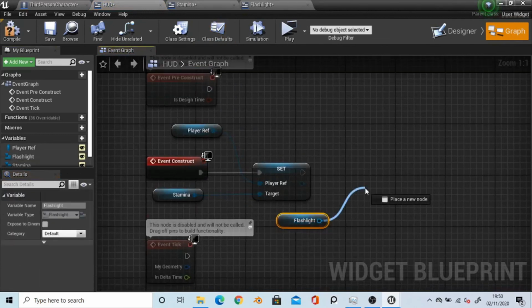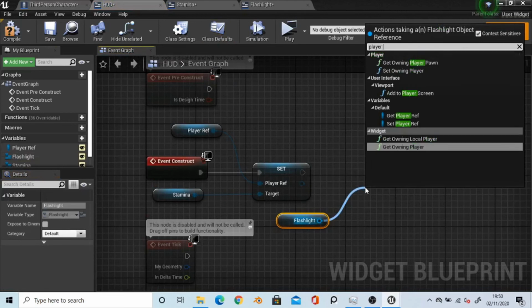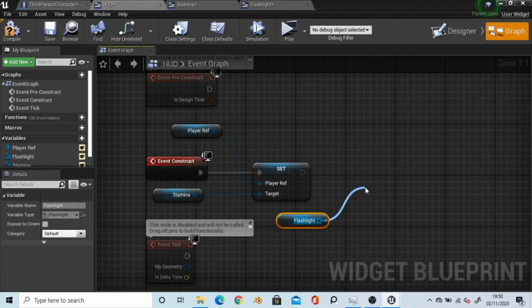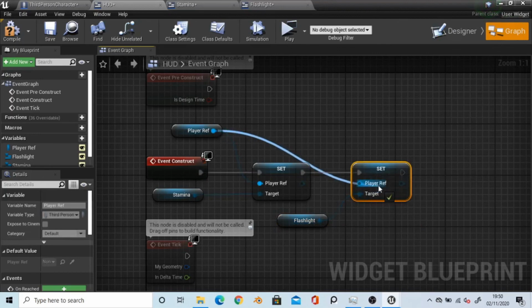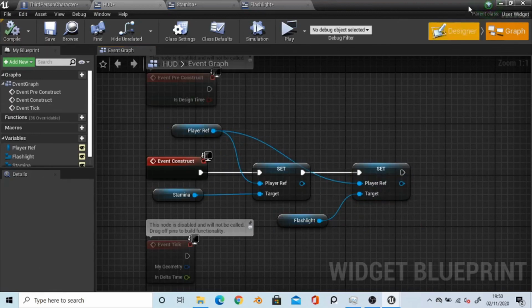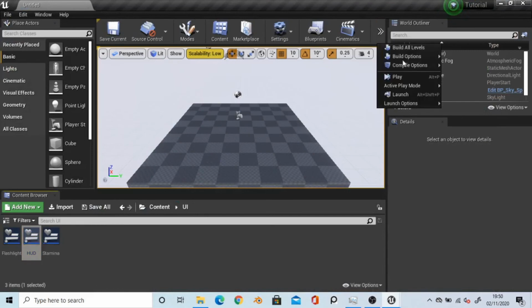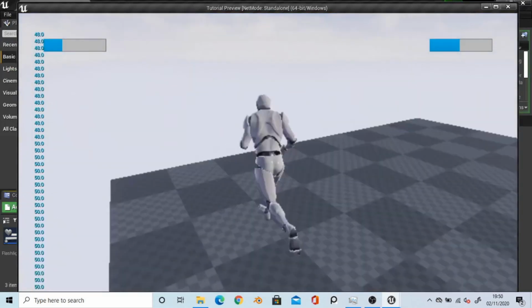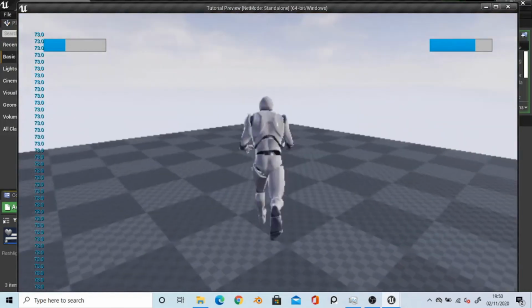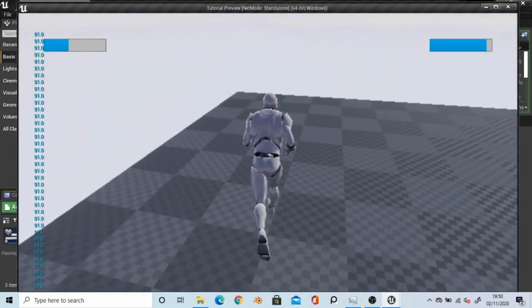Get player reference. And just drag that in there. Minimize it and play it. And if I scroll up, you can see that it starts to regenerate immediately.